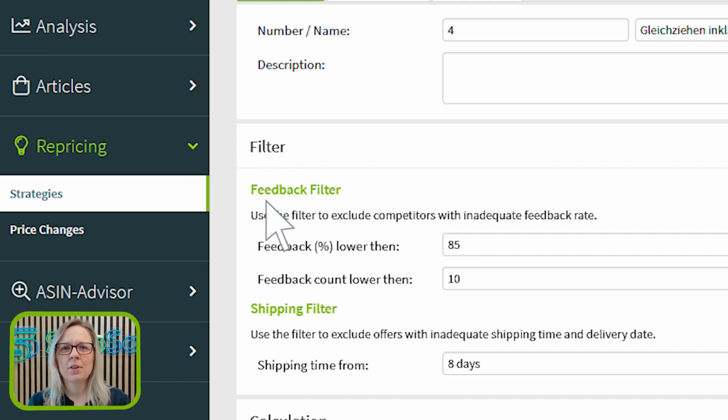The rating filter excludes irrelevant competitors, such as those with a rating below 85%, as these Amazon sellers are typically not eligible for the buy box due to their low ratings. If you desire to compete with rivals who possess lower ratings but are still eligible for the buy box, you have the option to adjust this value accordingly to increase your chances.